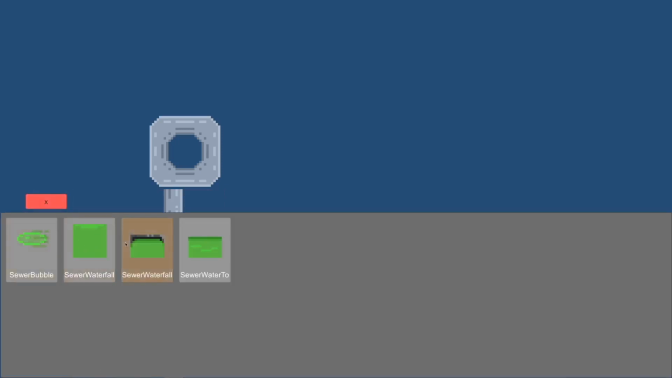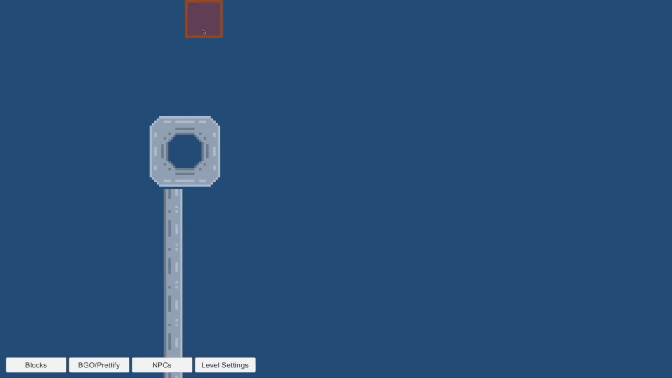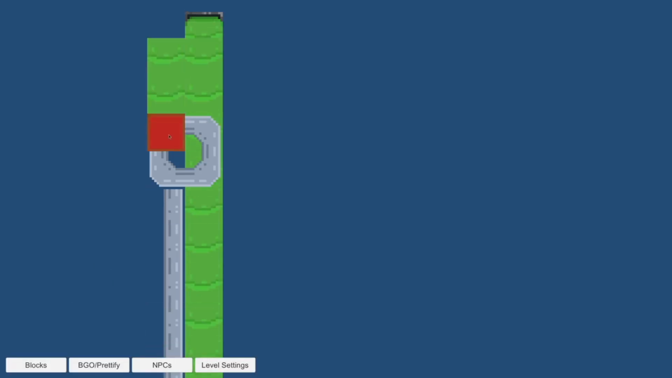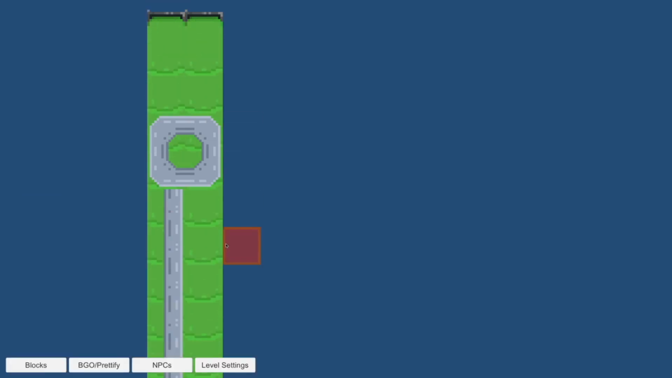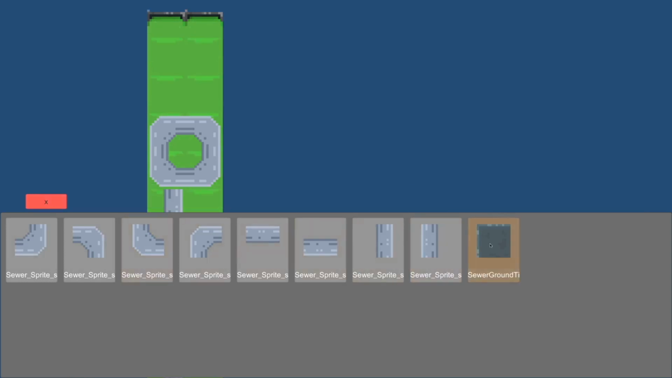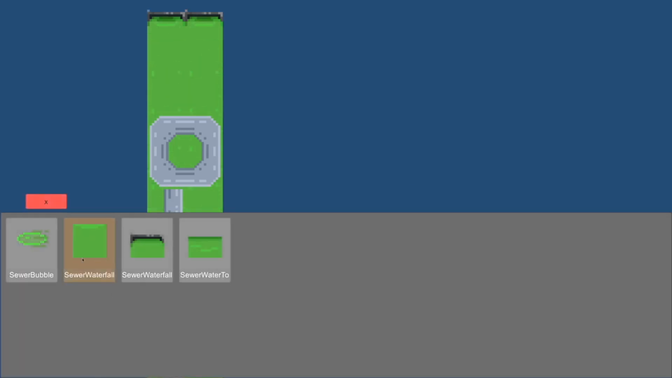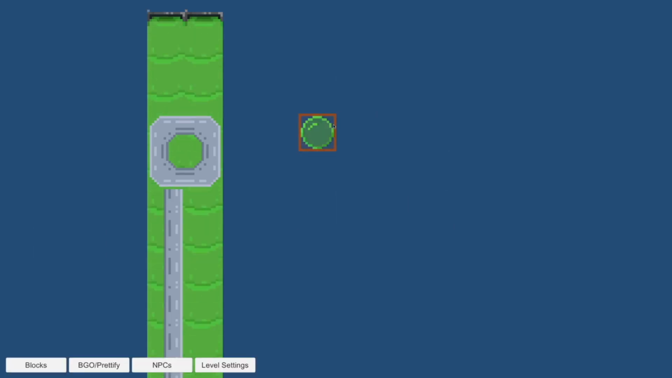I've also got background objects, and the cool thing about background objects is that they can go behind tiles like this, or they can be foreground objects like this.